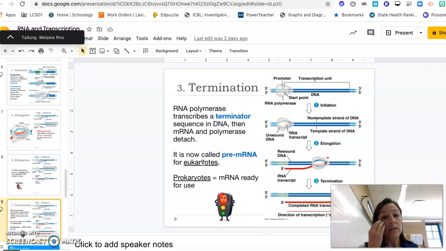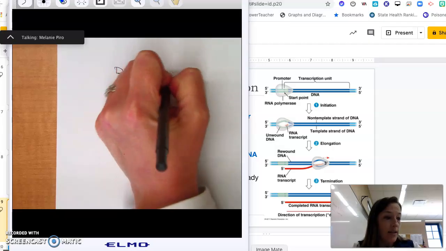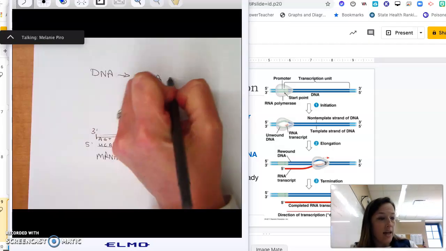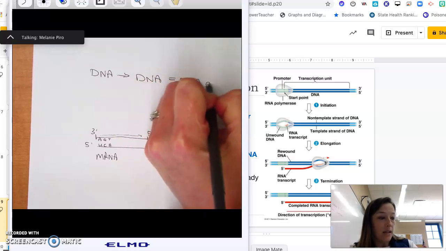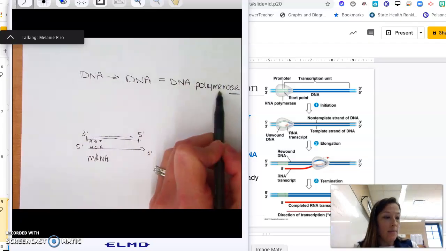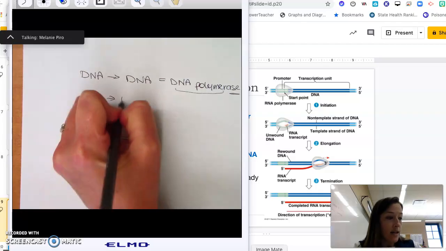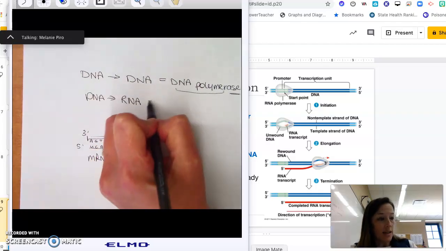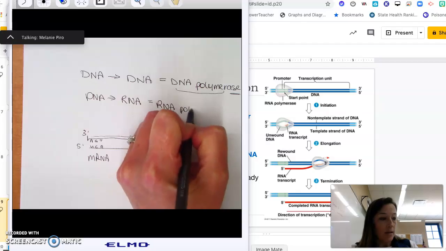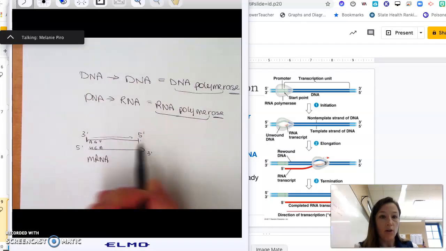Now, some students get those confused. They're like, I don't know when we use DNA polymerase and when we use RNA polymerase. Here's the deal. If you are making DNA, so you're going to read the DNA to make new DNA, that's going to be DNA polymerase, because think about what the word means. The -ase tells you it's an enzyme that makes a DNA polymer. If you're going from DNA to RNA, through the process of transcription, then you're using RNA polymerase, because again, it's an enzyme that makes an RNA polymer.